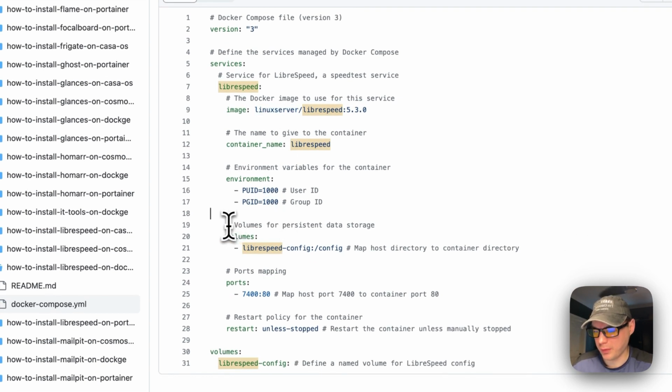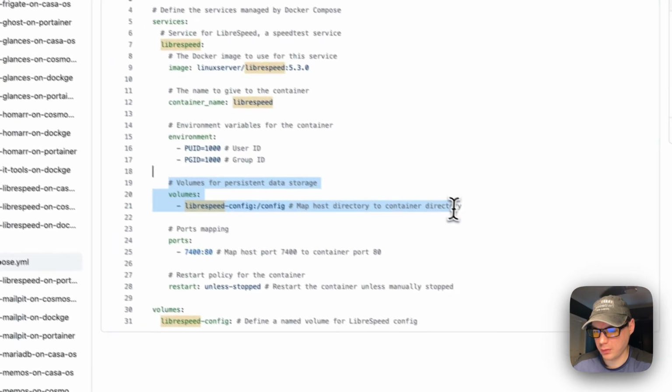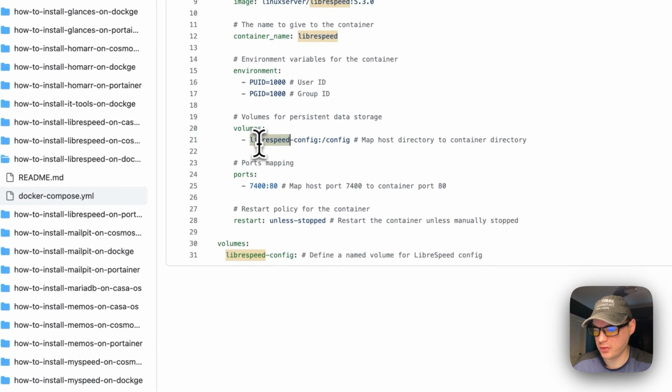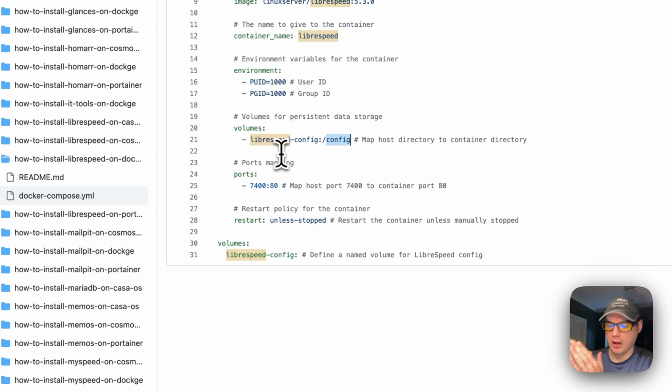And the volumes are persisted. So the Librespeed config is on the host side, and this is a local volume, and the config on the container side. The left side is the host side, the right side is the container side.